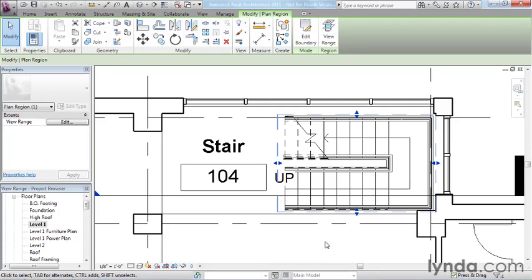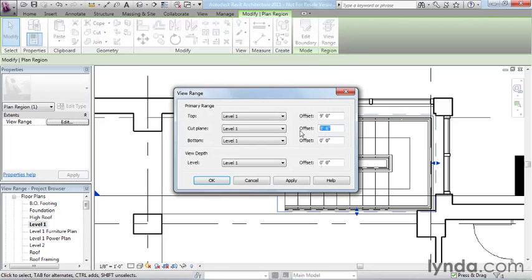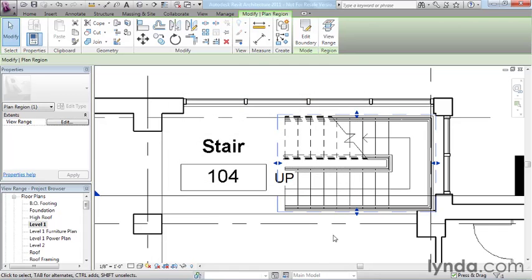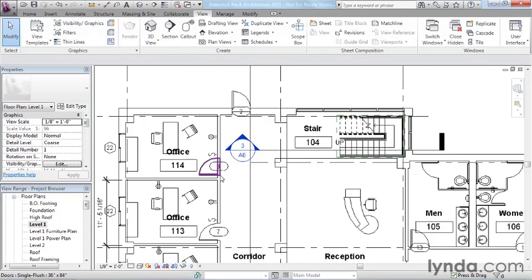Now it's actually a little higher than I'd like, so I'll probably go in and modify it and drop it down a little bit less than that. Let's try 7. That's a little nicer. And there you go. And that did not affect the doors or the furniture or anything else. Everything else is still displaying just fine, and now we get the stairs looking the way we want.